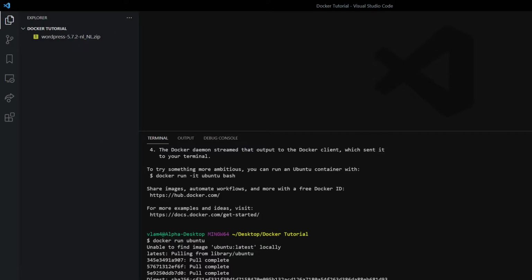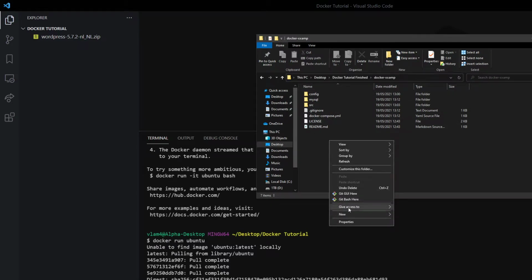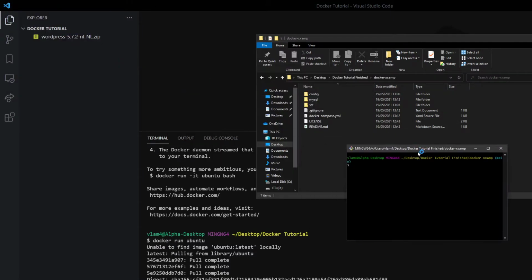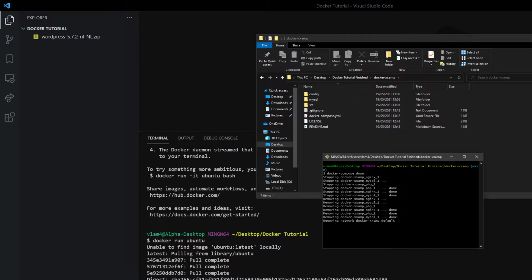Okay, let me just fix this quickly. There's a small issue of already having done this tutorial for myself. Just forget this command right now.